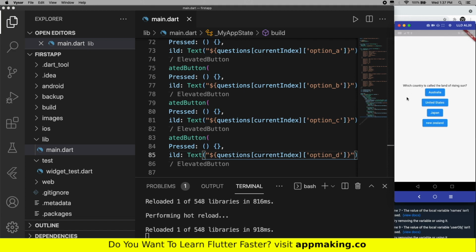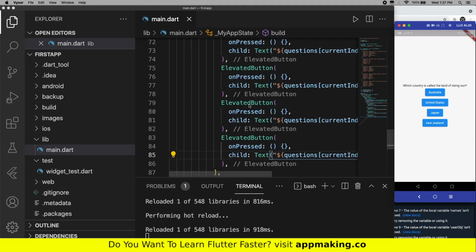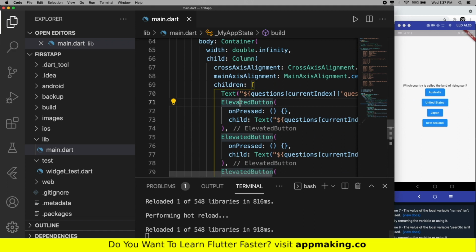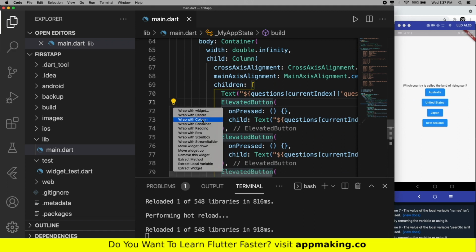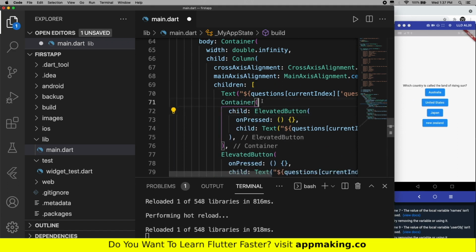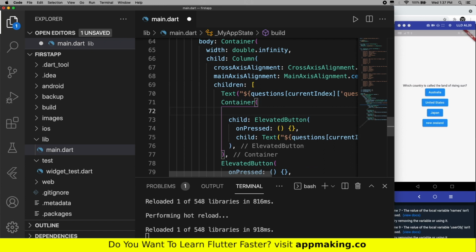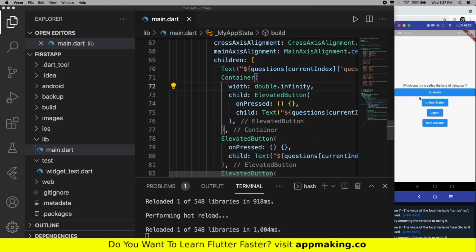So let's make the button full width. We already know how to do that. You need to wrap the elevated button inside a container, and if you put the container width as infinity, it will be full width. So now it is full width. We will add the style later. First we will complete the logic.